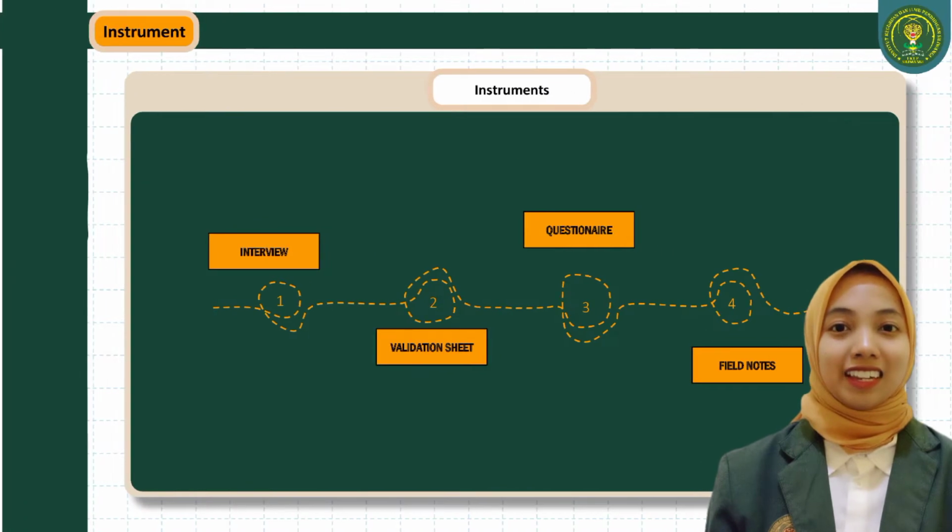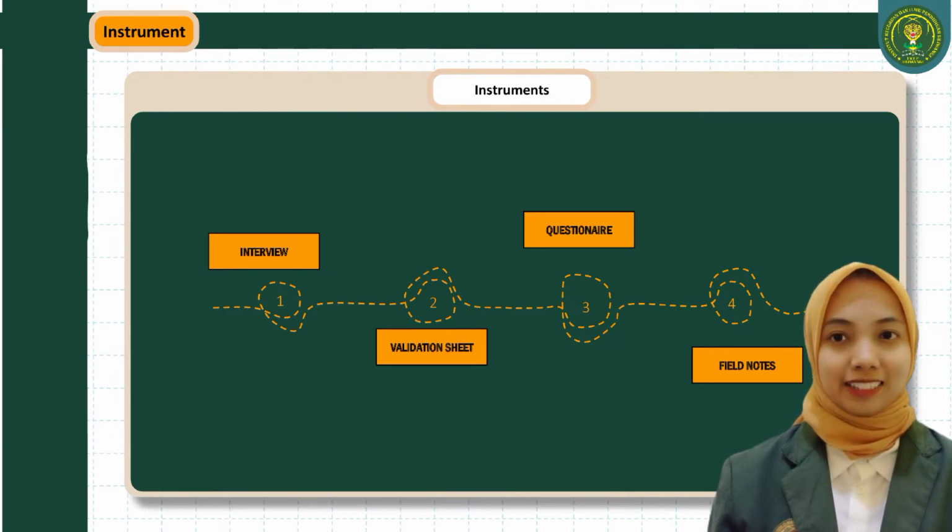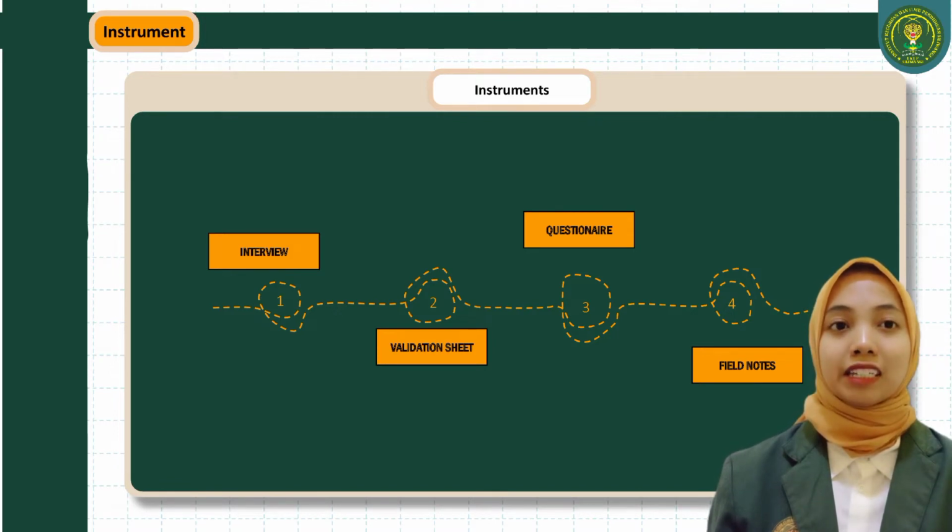And then the instruments used in this research are, the first, interview. It is conducted with English teachers to obtain information on problems in the learning process. And the second is the validation sheet. It is used to determine the eligibility of the developing student worksheet. And the third is the questionnaire. It is to find out the student responses. And the last is field notes.